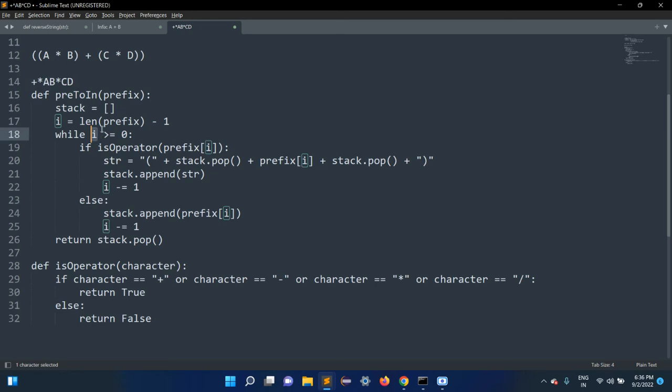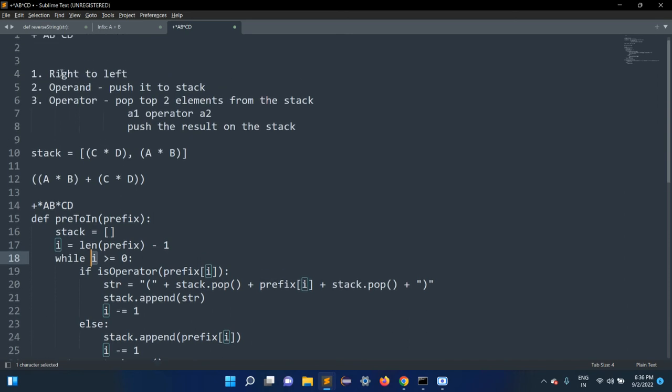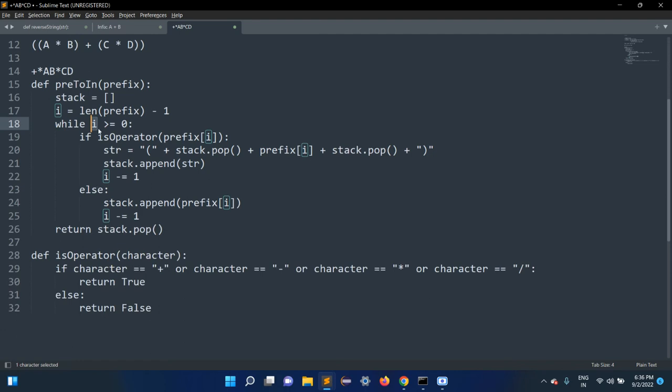And why are we using 6 as the index here? Because the first step of the algorithm is to read the prefix string from right to left. That's why we check if I is greater than or equal to 0. This is true, so we go here. We check is operator of that particular character. Is operator will return true if the encountered character is a plus, minus, multiply or division operator. But for the first case, as we are on index number 6, it has encountered D. So it will go to the else block.